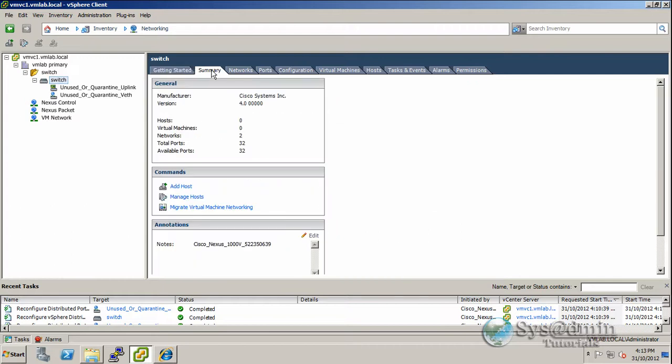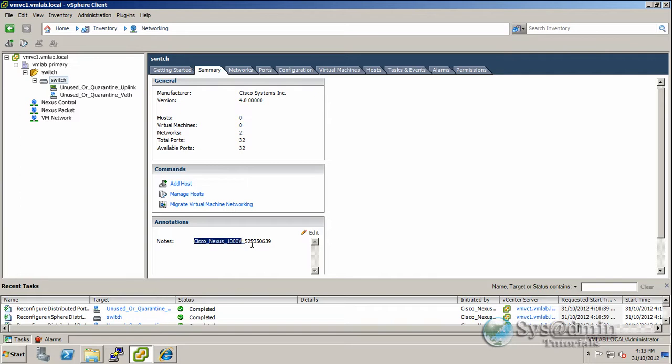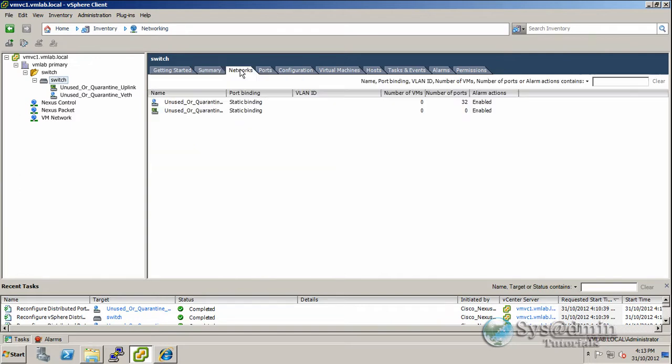If we click on summary, we can see here that we've got total ports. These are the notes, Cisco Nexus 1000V, manufacturer Cisco, and we've got a few uplinks, a few quarantine ports, etc. So we don't have any configuration in there at the moment, obviously. We need to actually go through and do a few more things. Okay, so next thing what we're going to do is connect via PuTTY to our Nexus 1000V.